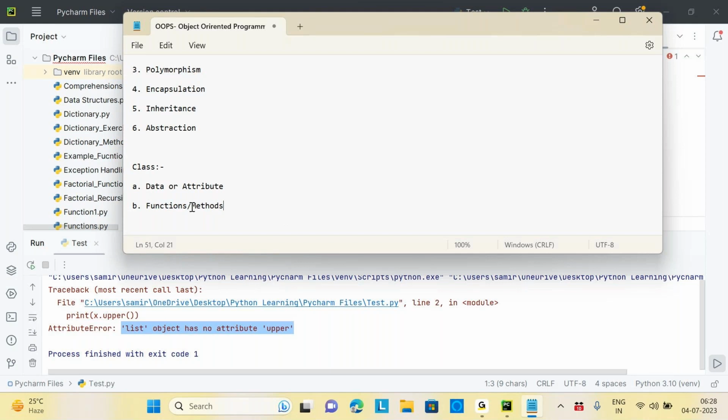What is a method exactly? A method is actually a function written inside the class. So whenever any function is written inside the class, then that is called a method. It is actually a function, but in a generic way, we'll say this is called a method.